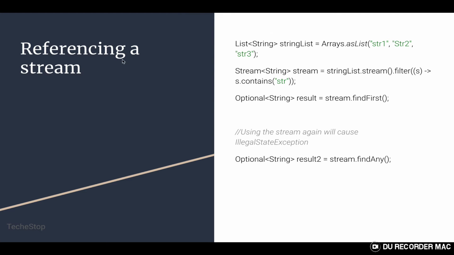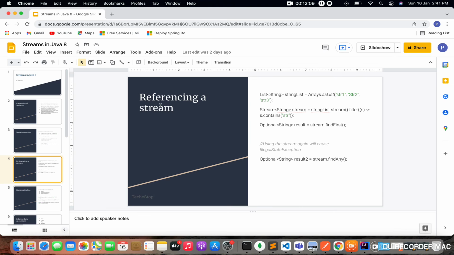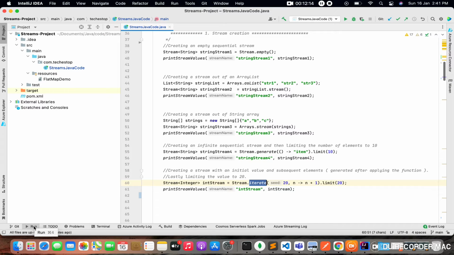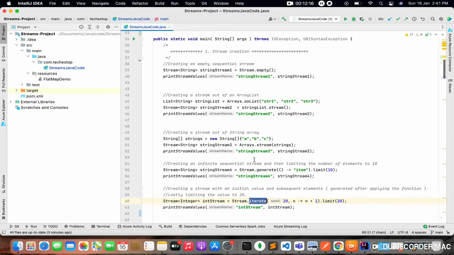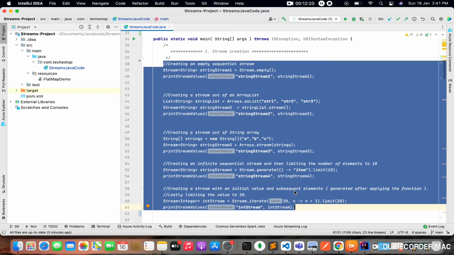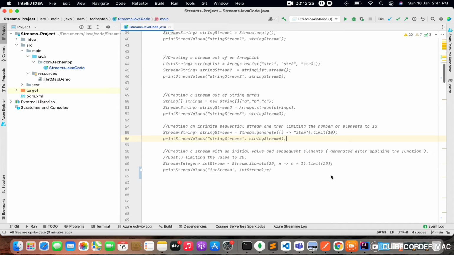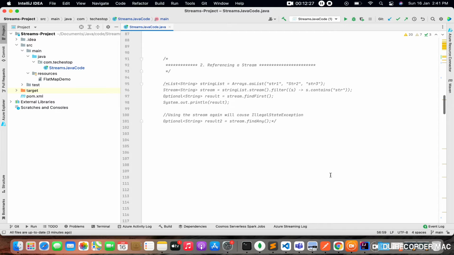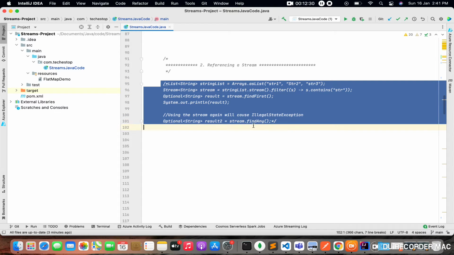The next topic is referencing a stream. This is how we reference a stream. This is the same example which I'll be walking you through, so let's switch to the IDE. I have all the examples within the same file, so I'll just comment this one out, and let's uncomment the second part of this video, which is referencing a stream.